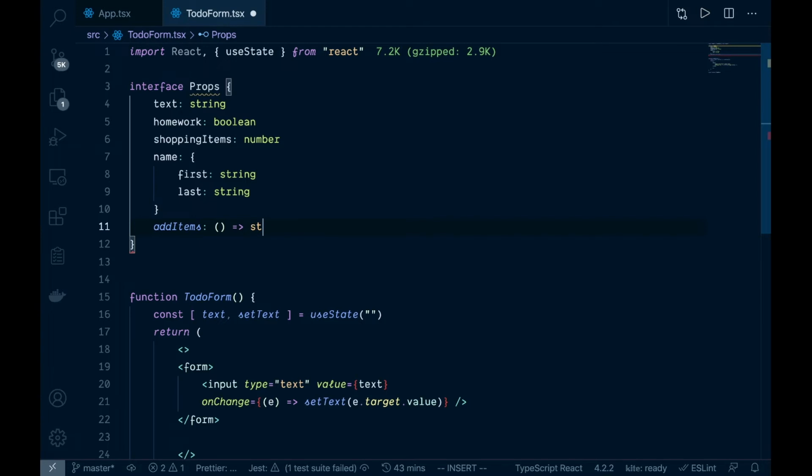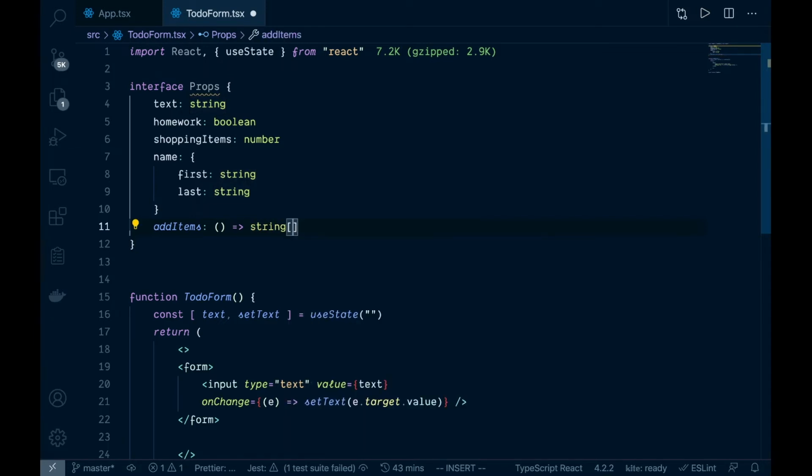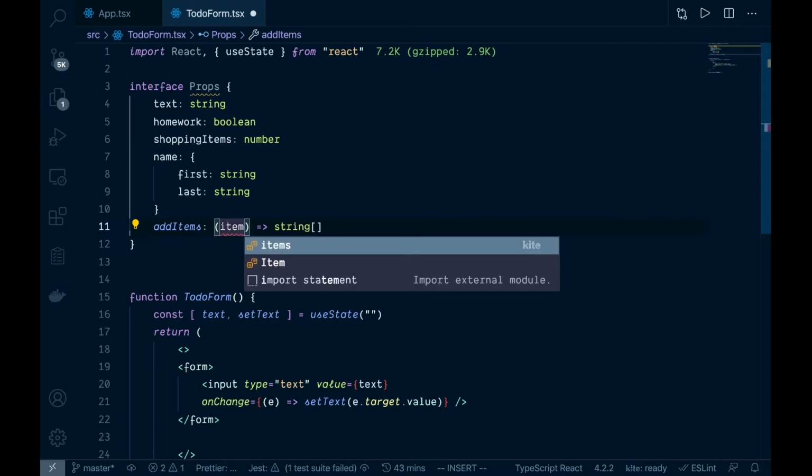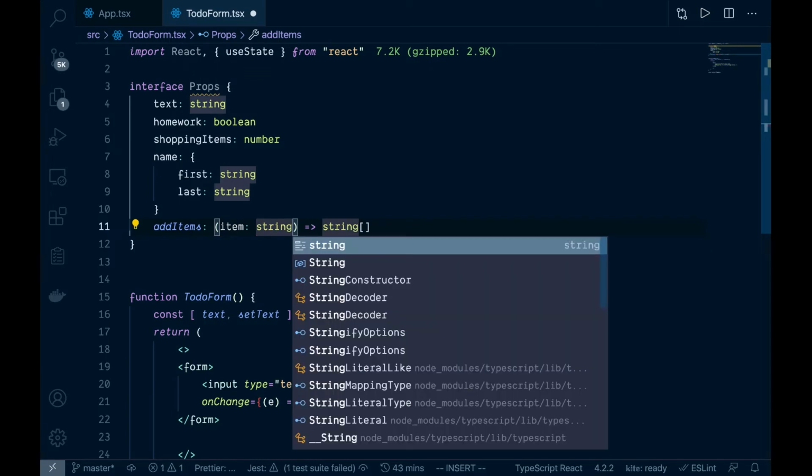So say we had a string, and how you do arrays, you'd go like this. So that's going to be an array of strings that you add in. And then inside here, we can just pass in the parameters. So we would have an item, and that's going to be a string, and that's how that would work like that.